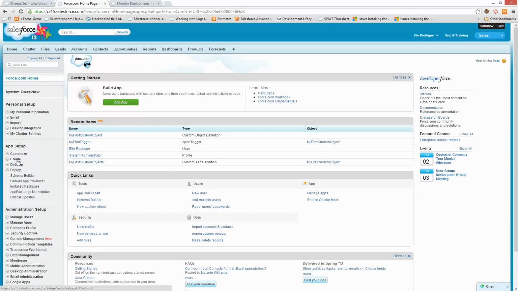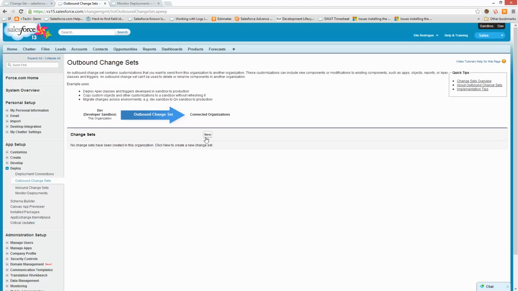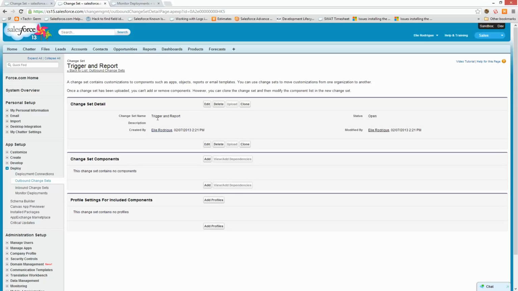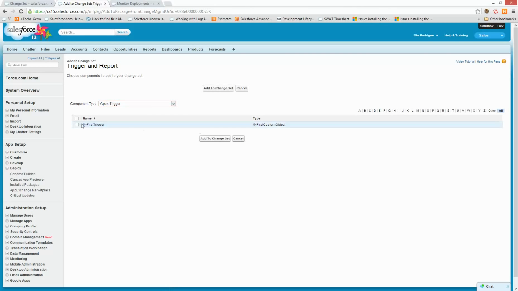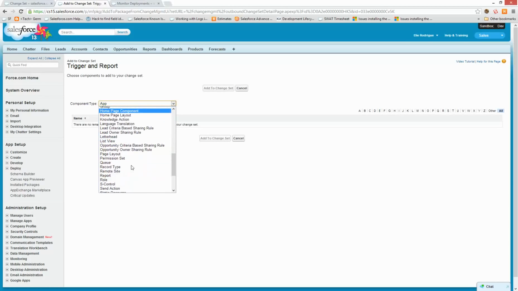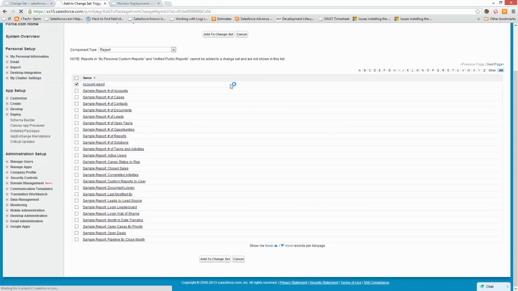I will create that change set: deploy, outbound change set, continue, new, trigger and report. Usually I would suggest splitting those in two, because the report is totally unrelated to the trigger. However, as this is a demo and I only have those two without many dependencies, it will be fine. So Apex trigger, my first trigger, add to change set. Report, named account report, add to change set.